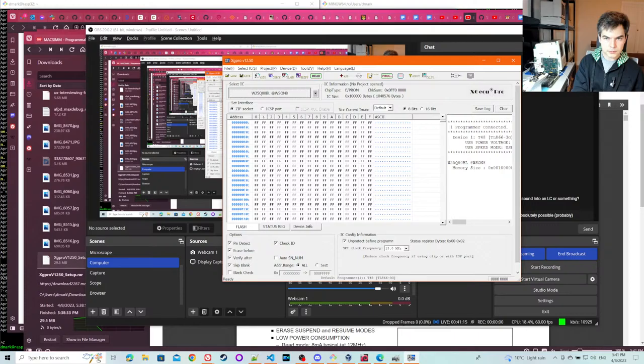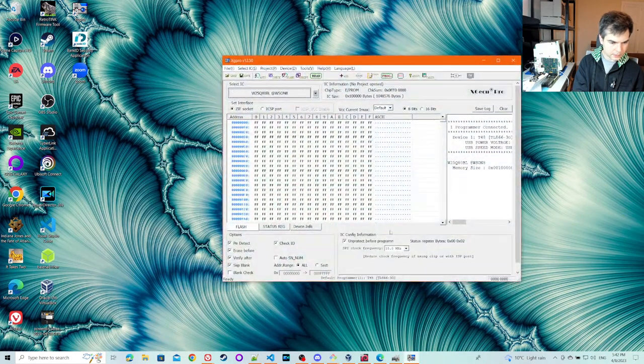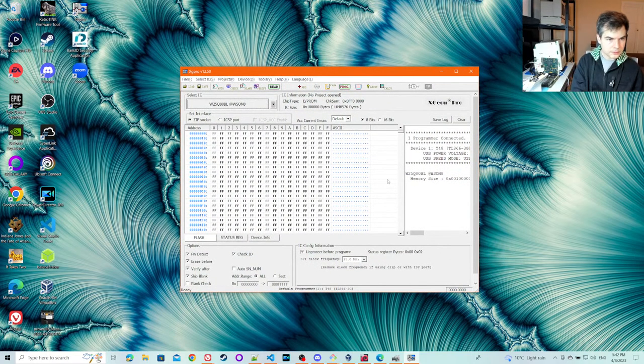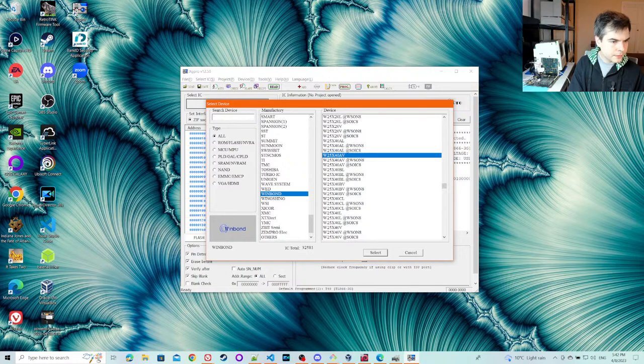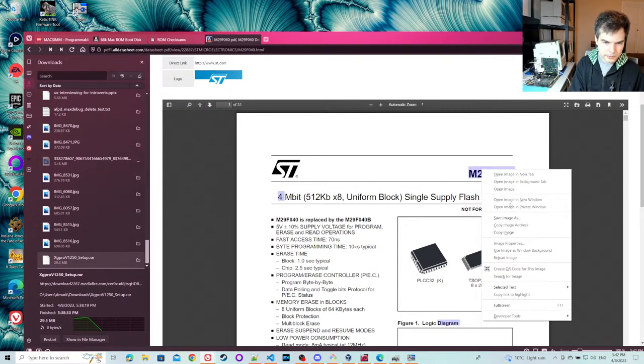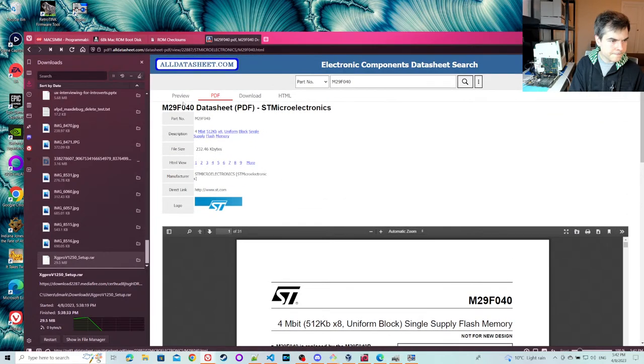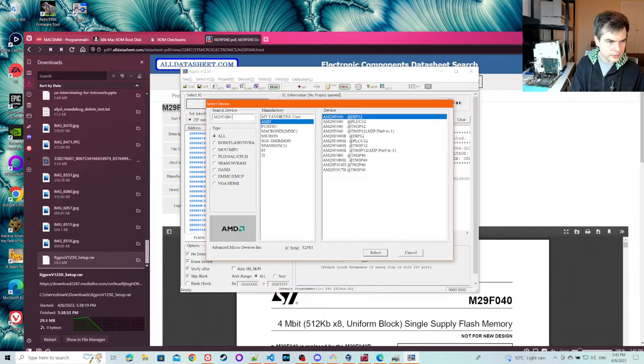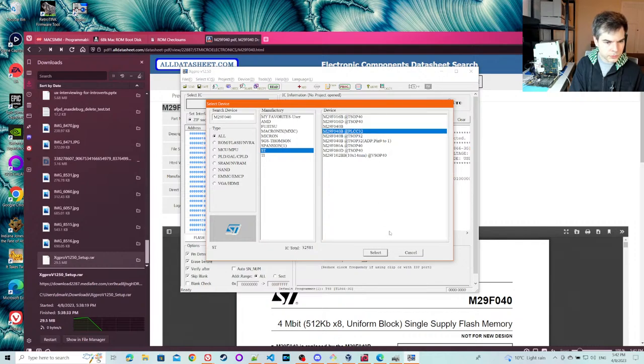So yeah, let's go back to the computer. Gonna minimize everything like so. Another pro tip if you're ever using this programmer: the standard way of operation is that you have to locate the IC that you need to program. And we know that this is the M29F040B. Can we just copy that from here? No. Just copy that. We search. We know that it's an ST device. And M29F040B PLCC32 is what we need to choose.